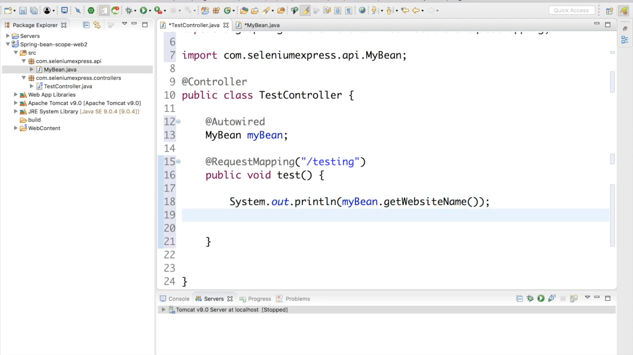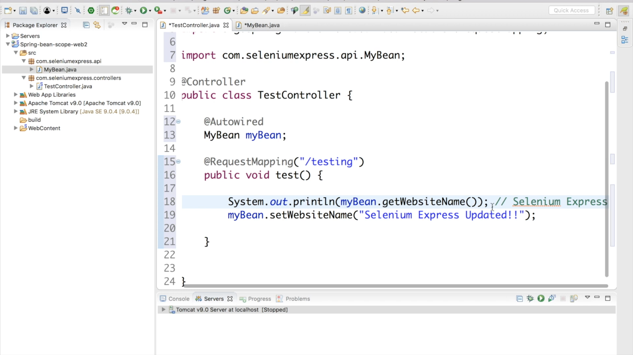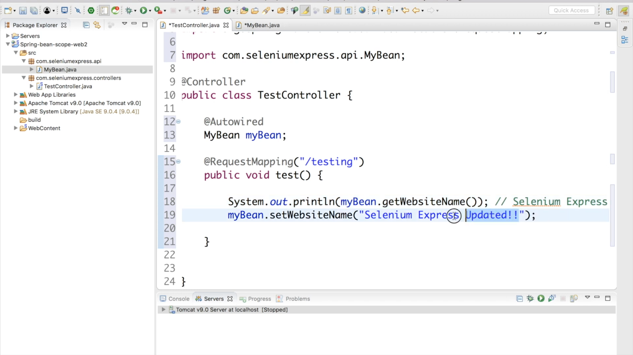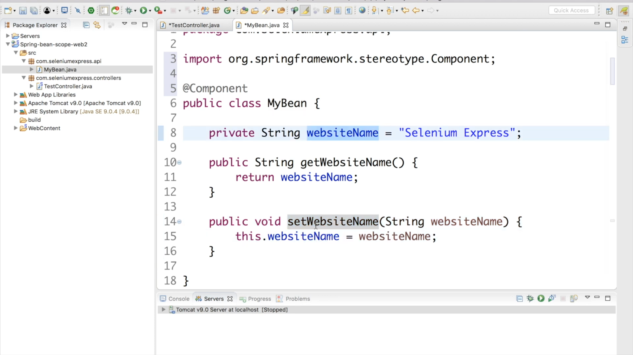Can I do myBean.setWebsiteName, and set it to something like Selenium Express updated? All right, so if I want to write this, what is going to happen? Obviously, for this line, I'll be getting Selenium Express as a result. The output of line number 18 will be Selenium Express, isn't it? And right here in line number 19, I'm basically changing my website name to Selenium Express updated, isn't it? So now, obviously, this setter method is going to set the website name to Selenium Express updated. Okay, but hold on.